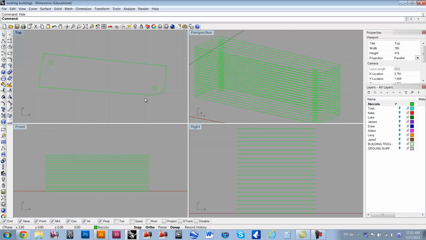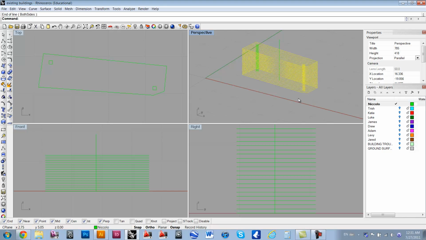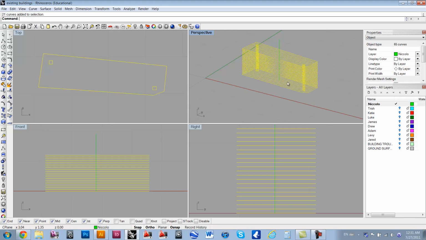And first step in that process is we need to create a line that's going along the z-axis. So type in line, click somewhere near the center of your footprint, and then in either the front or right view you're going to extend that line straight up. Now in your perspective view, and the order of this is kind of important, so you want to highlight everything except for that line. So go ahead and highlight everything and then just delete the line or highlight around it as Niccolo just did. And you want to type in the command shear.